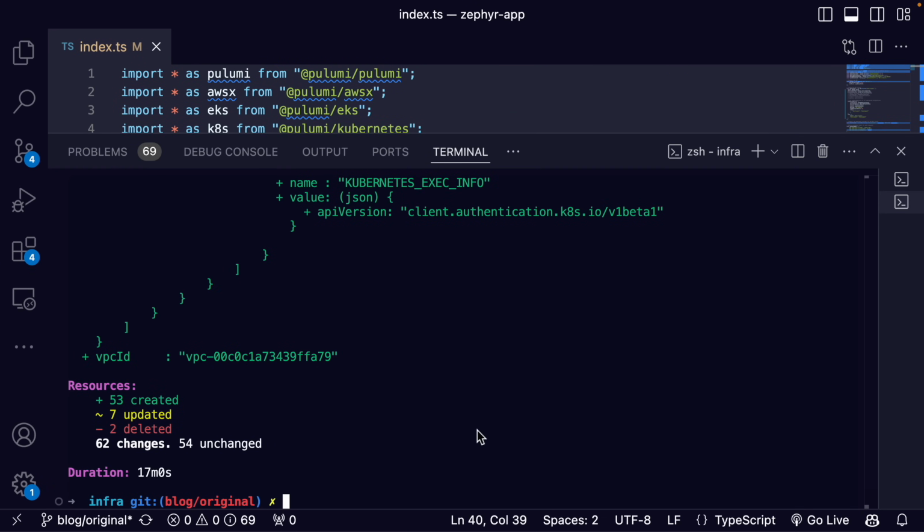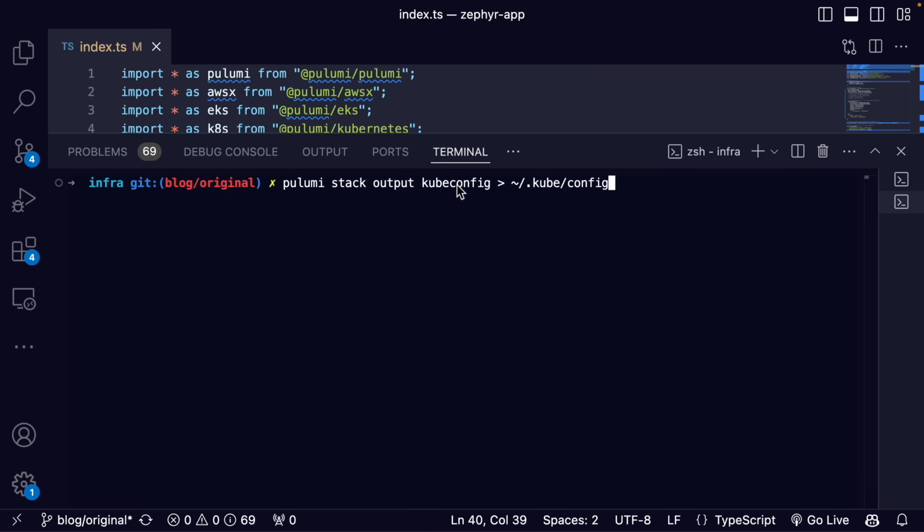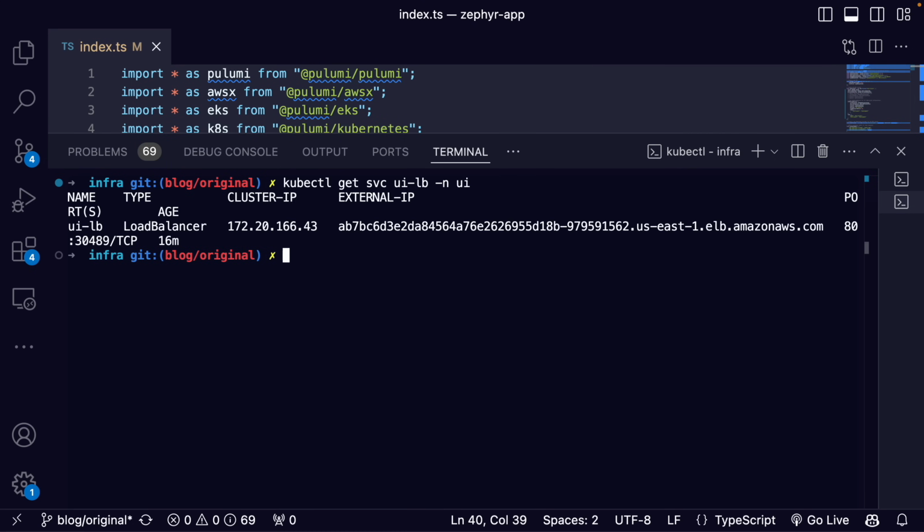Okay, that finished. So I'm going to get the kubeconfig, which is basically like the key or the password to access this cluster. And then after I put it into this file, I can run this command basically to get the application URL. So this UI here is the namespace. This UILB is the service. And that should give me the URL here. So here's the URL to access the program.